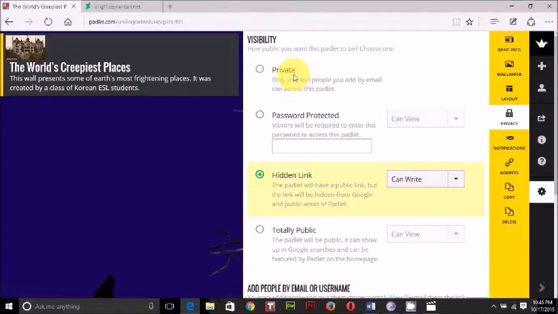There's also privacy or visibility options. So you can allow only people who have submitted their email address to you to post on the wall. You can also have it password protected. You can hide the link and just give it to people you want to access it. And finally, there's an option where it's completely public and searchable on Google.